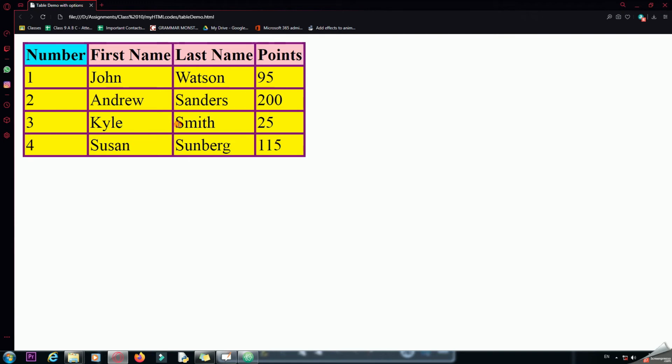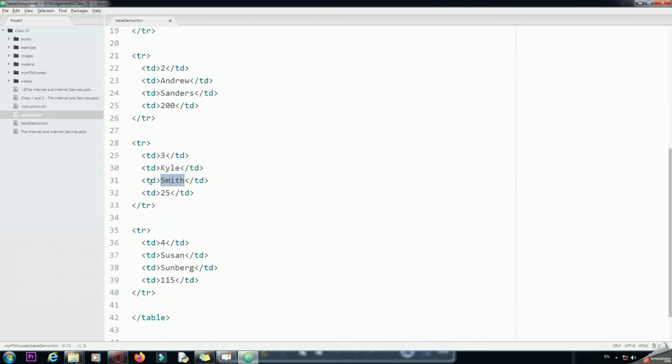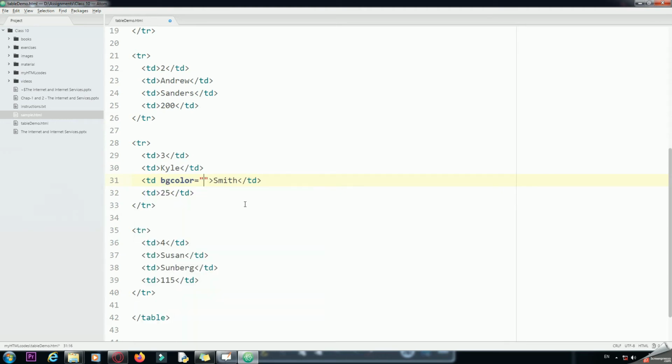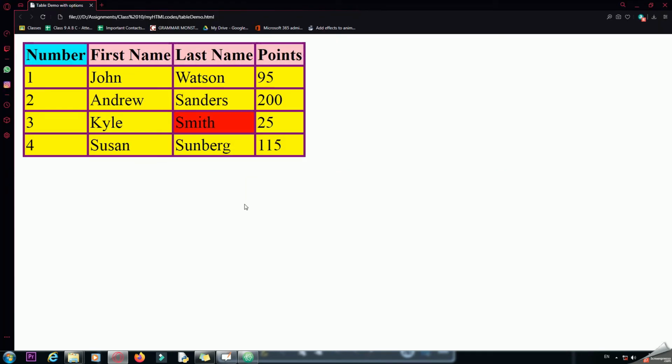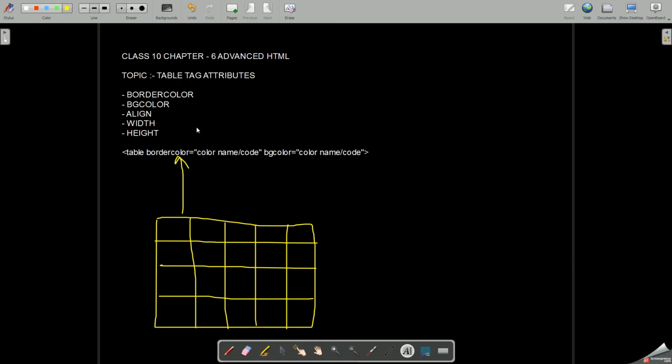Likewise, suppose I want to apply some color to Smith. So I have to first search for that text. So Smith is there within this cell. So within the opening TD tag, I am going to type BG color equals any color, say red, Control S for save. Come back and refresh, and you can see that you can apply the background color on individual cells also. Okay, only thing you need is to go to that individual tag.